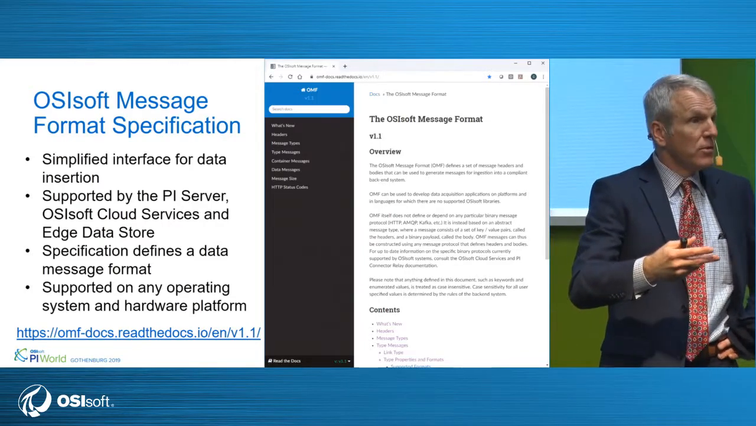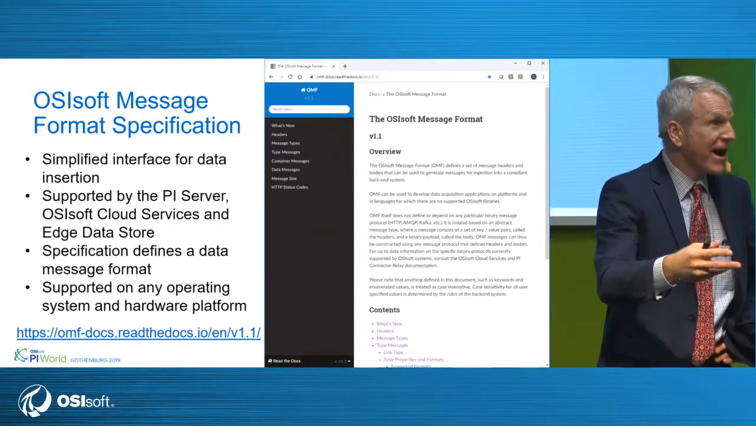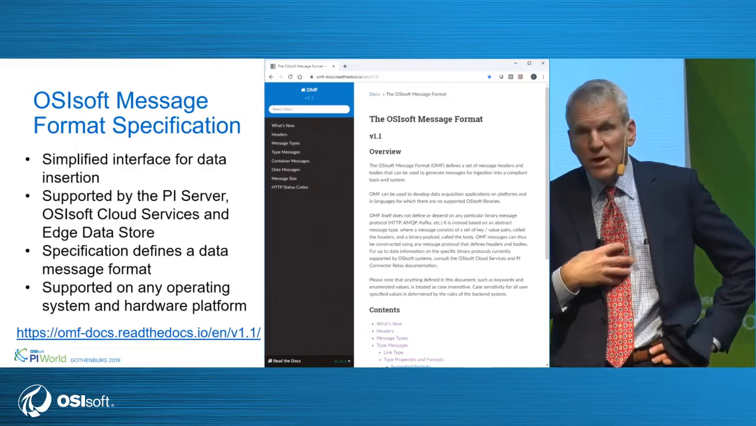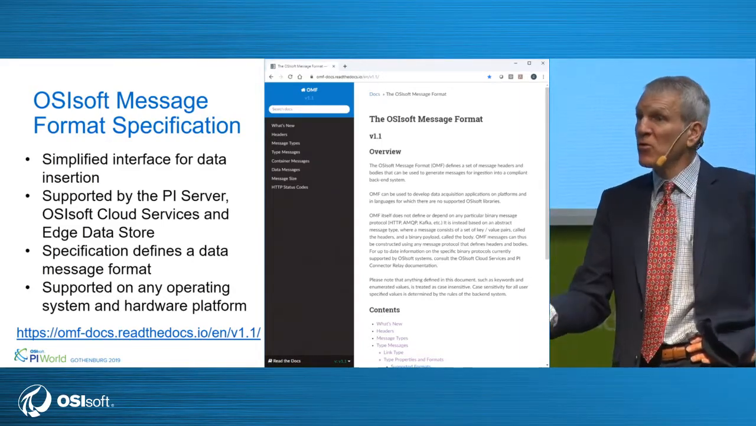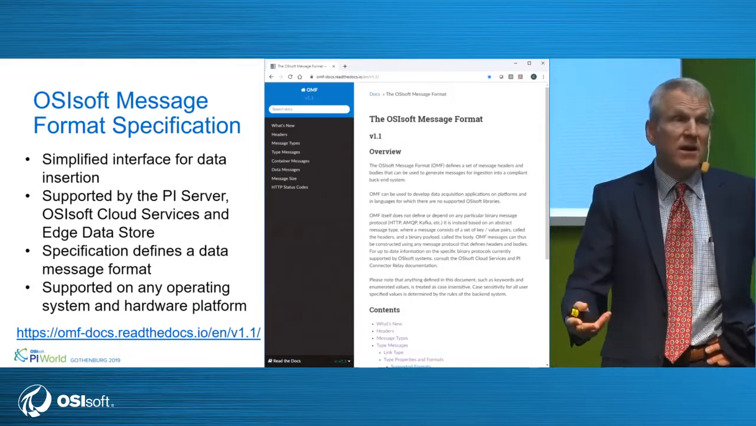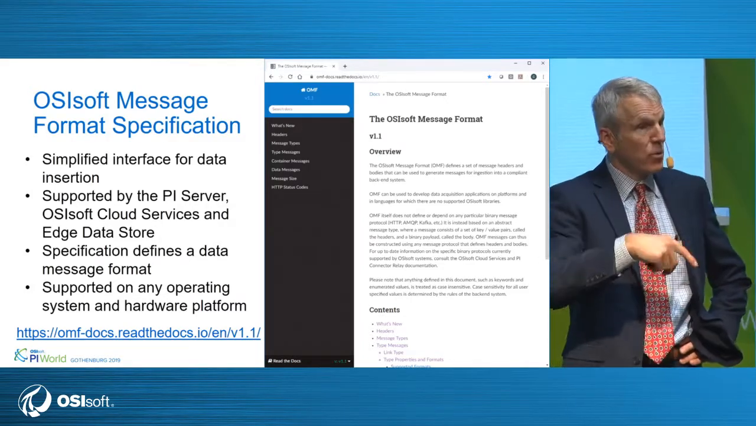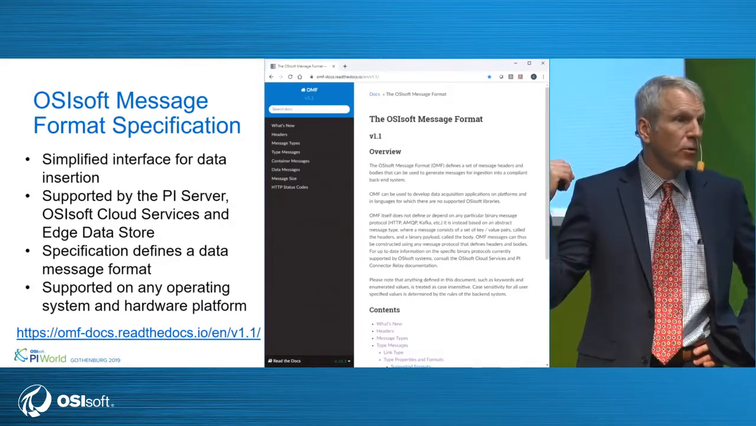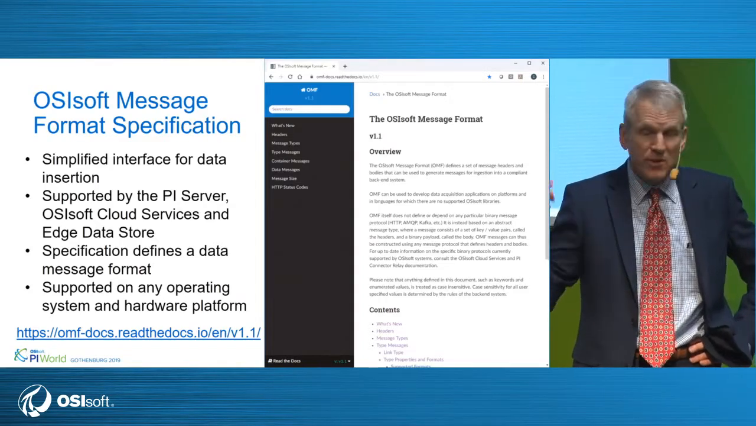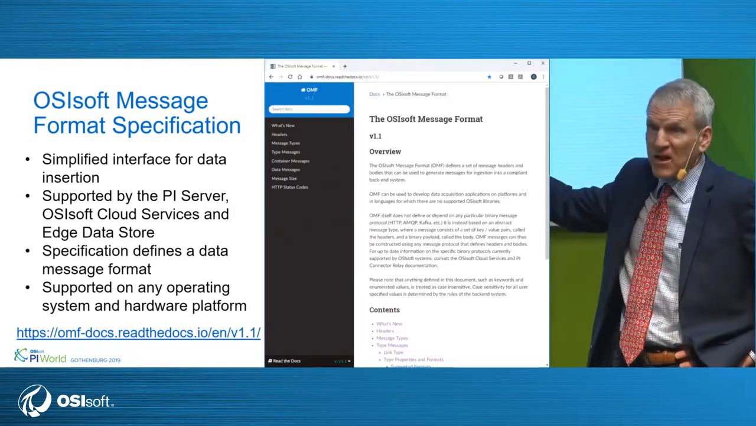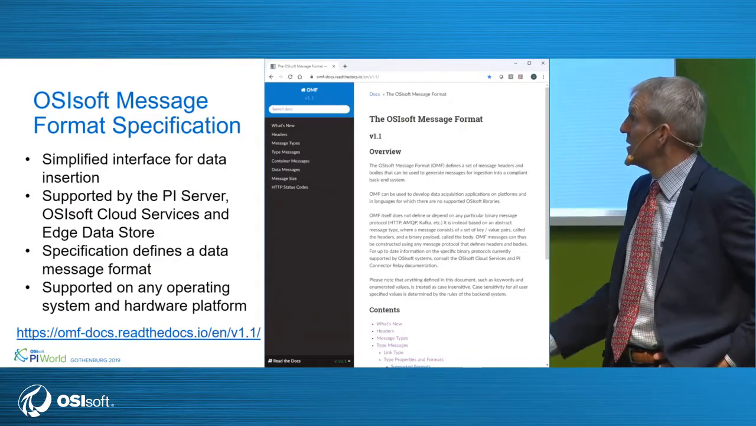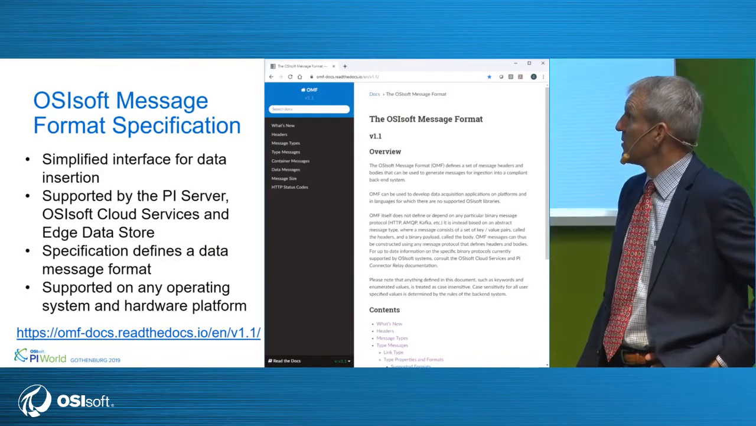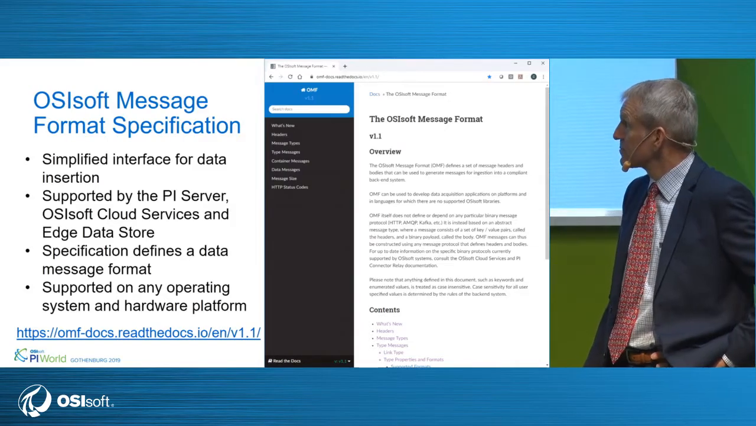All you have to do is adhere to this contract, this message specification, and we don't care how that application is built, what operating system it runs on, what tools you use to build it, or what it does. All we really care about is that when you send that data to us, it conforms to this specification. The specification is public. It's up on Read the Docs. Here's an example of the home page, and here's the URL for the specification.